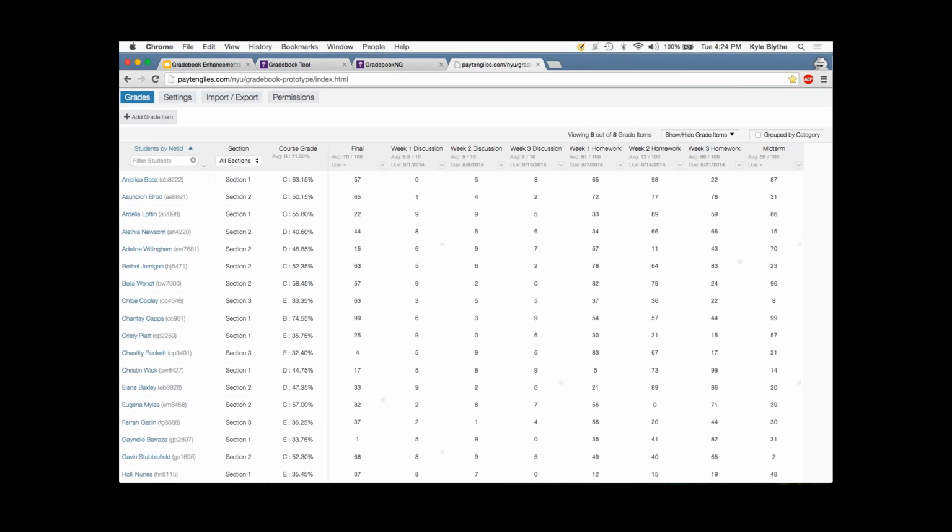Okay. So here we have another high-fidelity wireframe, and what we have in place here are just our various items. However, since there is the ability to create weighted categories within your gradebook, we wanted to be able to show that within the spreadsheet view, to show what category various items belong to, as well as, if you're doing category weighting, the various category subtotals.